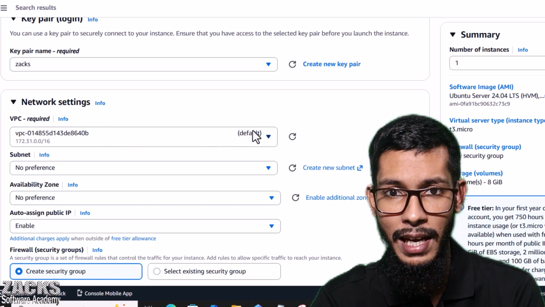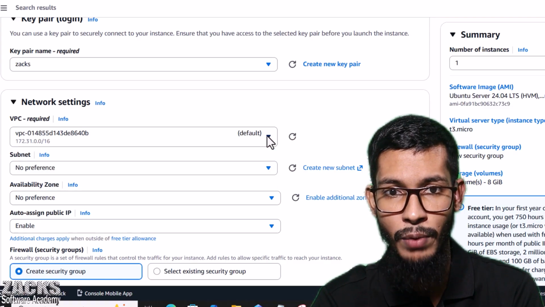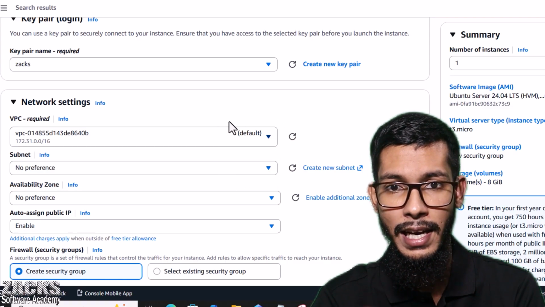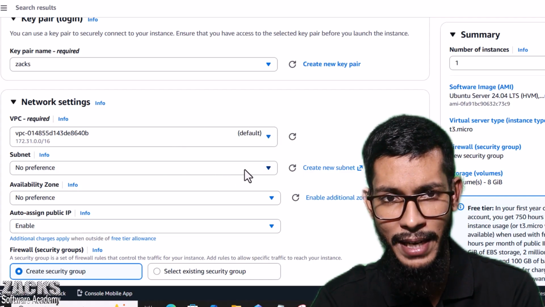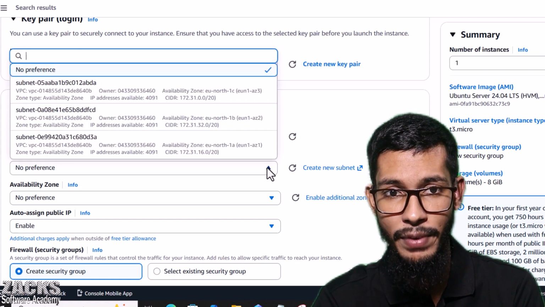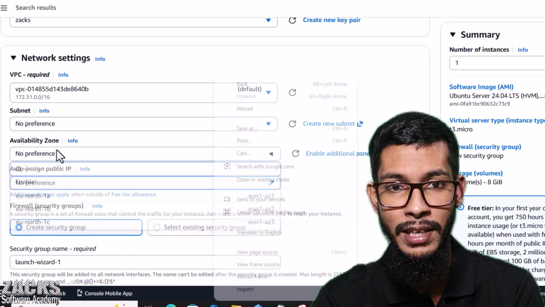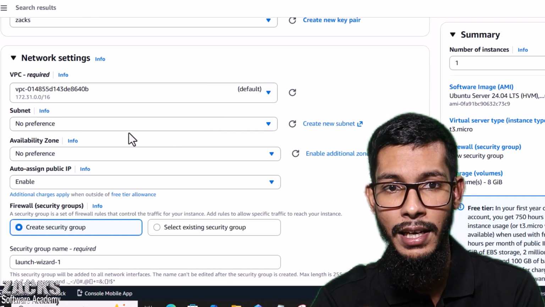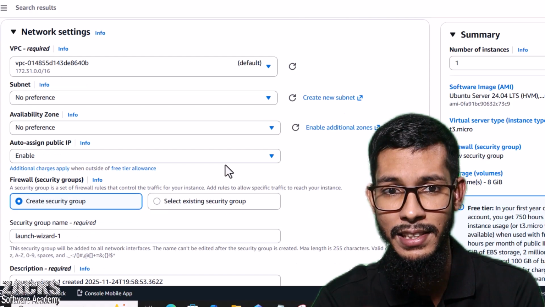Like there is a VPC, if you want you can create your own VPC, or if you want you can use default here. At this moment we are using default VPC. What is this? No problem right now. Certainly if you don't know the AWS, then maybe you don't know, but ignore. If you want, you can select the subnet. If you don't select, then AWS will choose automatically. If you want, you can select the availability zone, right, from here. But I'm not doing anything.